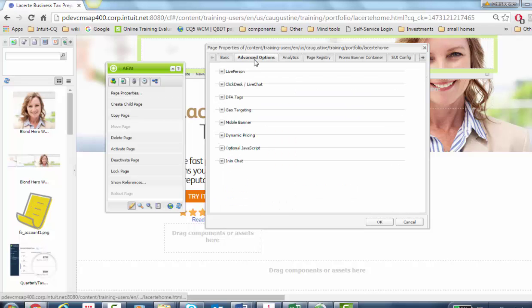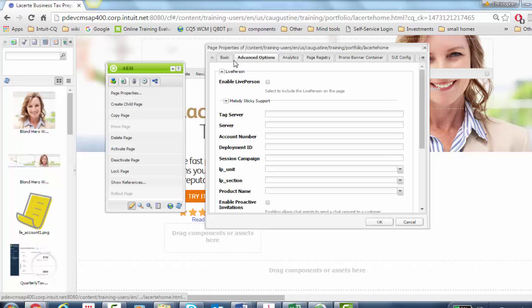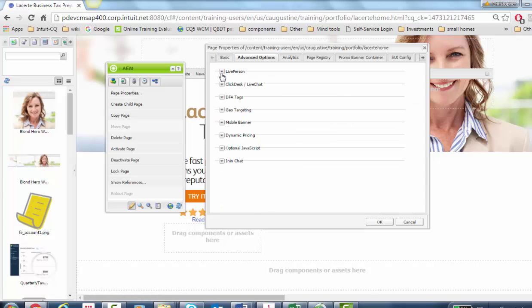On the advanced options page, really for the most part, Live Person is used on just about every page. On this one, it is not, but those are used for contacting, getting in touch with, as you might be able to guess, a live person.